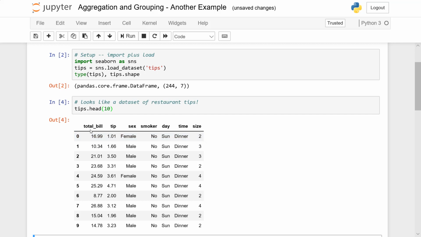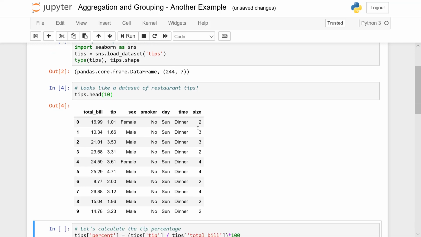for meals. And so we see we have a total bill, we have a tip amount, we have the sex or the gender. I'm assuming this is of the person paying. I don't know for sure, but that's what I'm interpreting it as. Whether or not the person is a smoker, the day of the week, the time, dinner and lunch, and then the size of the party. So that is this information that we're provided.